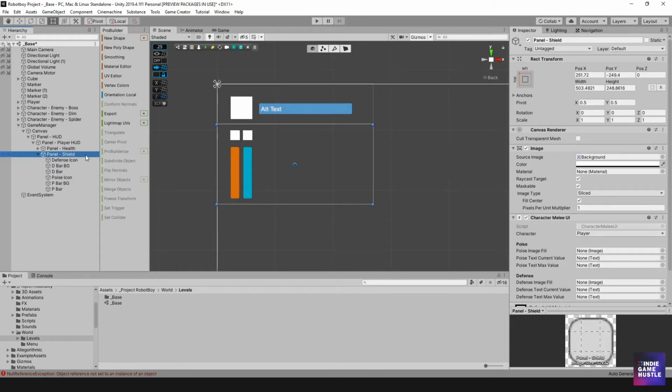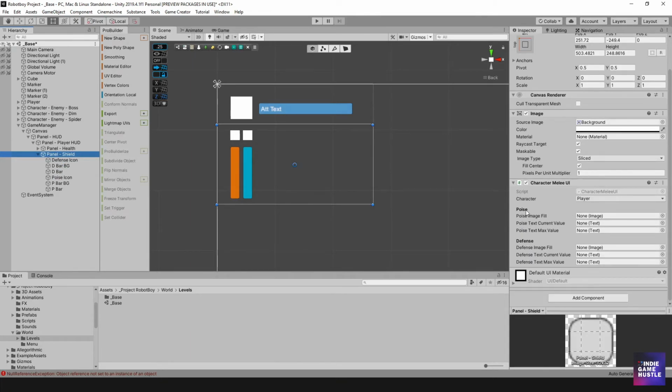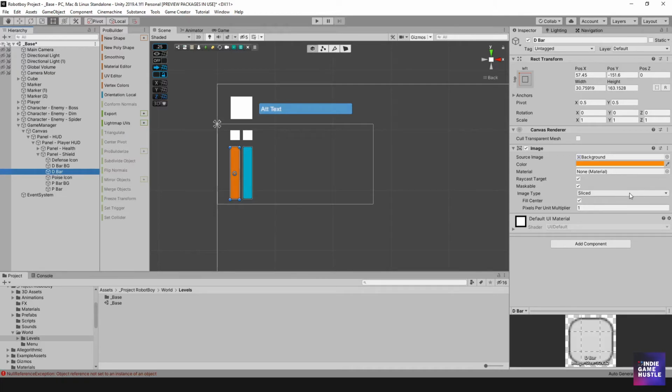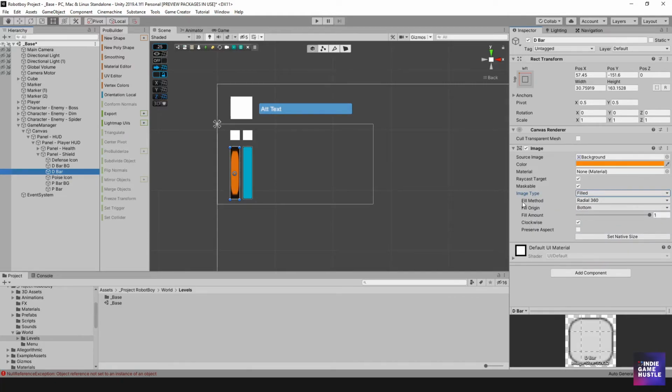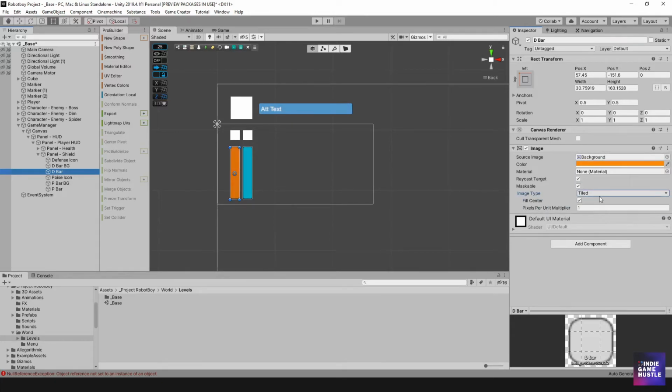All right. So with that said, I'm going to go ahead and drag the P-bar right over to poise and the D-bar over to defense. All right, and then I'm going to select the D-bar and I'm going to change it from image type sliced to filled. I believe that's it. And then instead of fill method being radial 360, I think I want to do vertical. And then I'm going to remove, let's see here. Can we do tiled? No, we're going to just go ahead and do it filled.